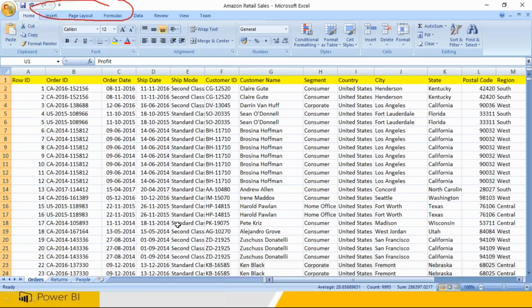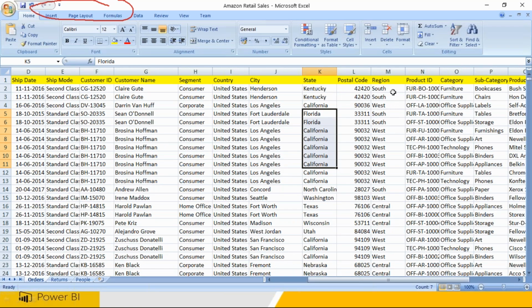When you see the data, we don't understand in which year the profits are more. We don't understand in which city the orders are more. We don't understand from which state the orders are more, right? We don't understand which kind of categories, which region the orders are more, right?